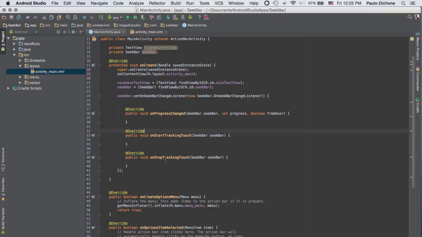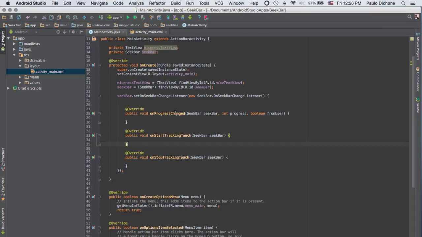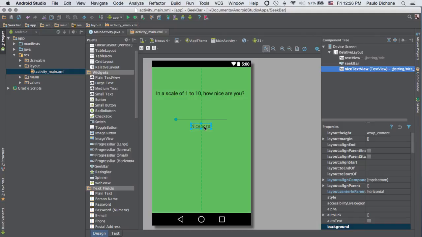What does this mean? All of this void on progress changed, on start tracking touch, on stop tracking touch. Well, these are all events that our Seekbar provides, right? Because as users touch it and start sliding it, things are happening. So we are capturing those events so we can do useful things with it. And one of the useful things we want to do is update this niceness text view to say niceness 0 out of 10 or 5 out of 10 and so forth, right?